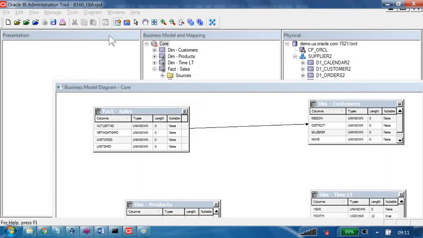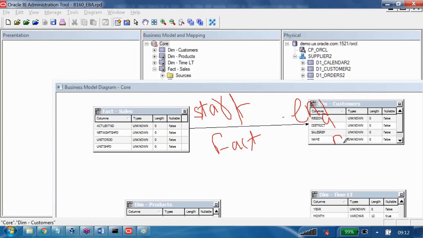No, it is removed. That means the system has now identified, okay, this is a dimension table. How is it identifying? Wherever you start the join condition, the starting point of the join condition, the system is going to treat as a fact table. The ending point of the join condition, the system will treat as a dimension table. So where you are starting, where you are ending, is very important.